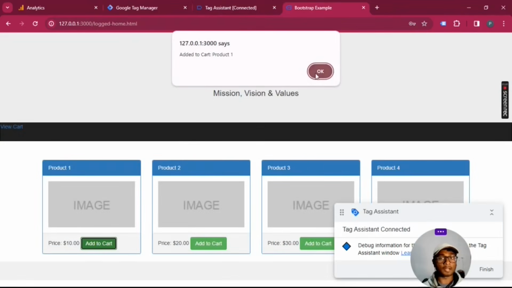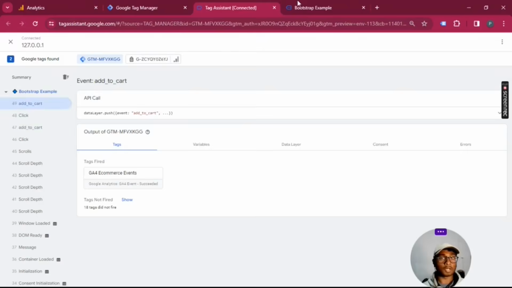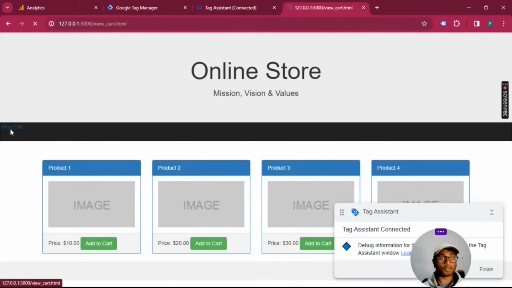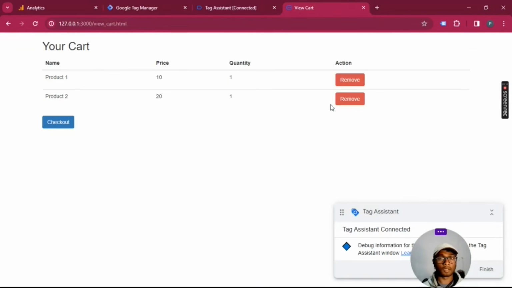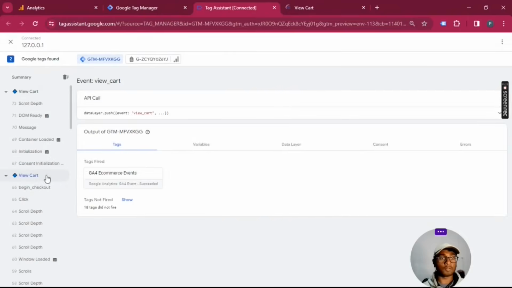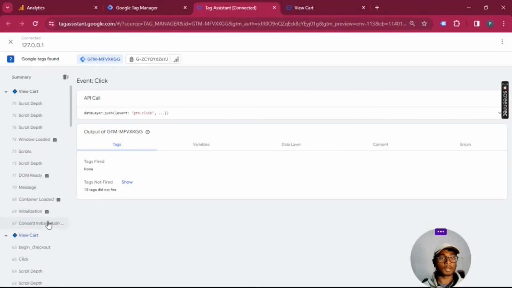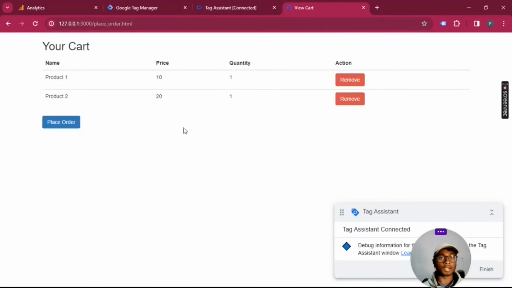And if I add items to the cart, I also have add to cart events. I can view the cart. I would have a view cart and other such events. I will do checkout. So I will see a begin checkout event right here. And then finally a purchase event.